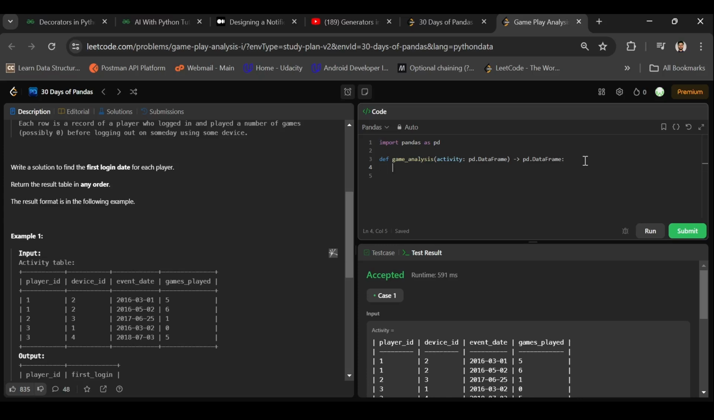So how are we going to do this? First we will define a data frame, with the table name activity. In activity we do a group by, and we are grouping by player_id. Then on event_date we apply a method called minimum, which tells us the minimum value. Then we reset the index, reset_index. That is it. This is the first part of it.